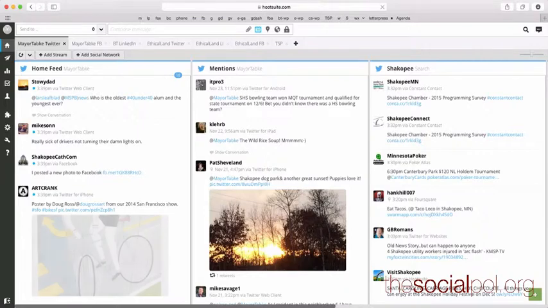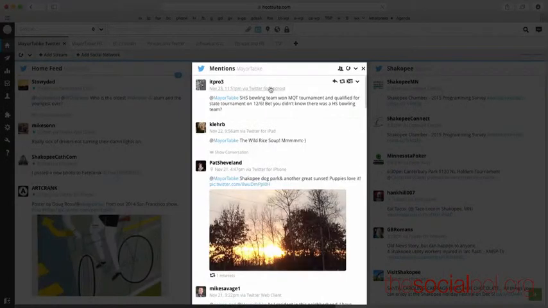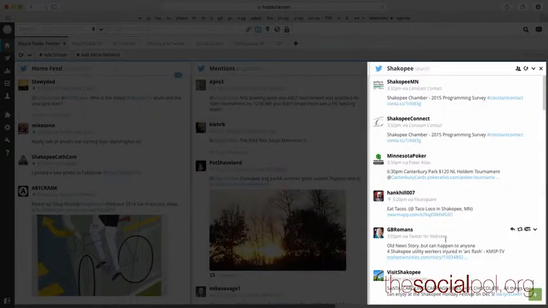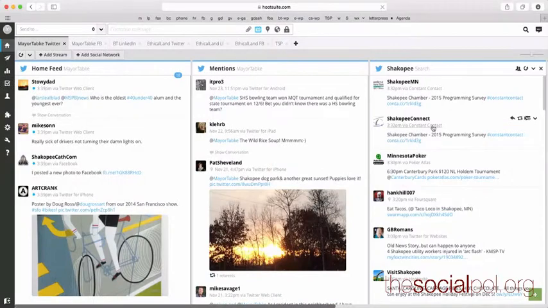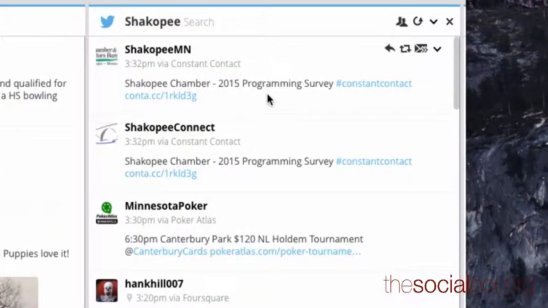So if you look here, I've got my home feed, which is the normal feed, my @mentions here, people who are mentioning me in different things, and then over here I've got a search that I have set up for Shakopee. So this is specifically a search setup for Shakopee. Hootsuite does a great job with searches, much better than Twitter does for whatever reason that may be. But I use Hootsuite for searches. So we've got this Shakopee search here. And so anytime the word Shakopee shows up on Twitter, it comes into this panel, which is good and bad, but at least lets me see what I want to see.